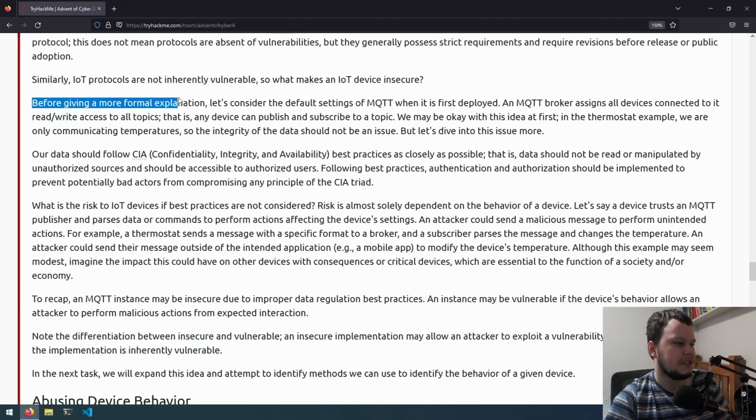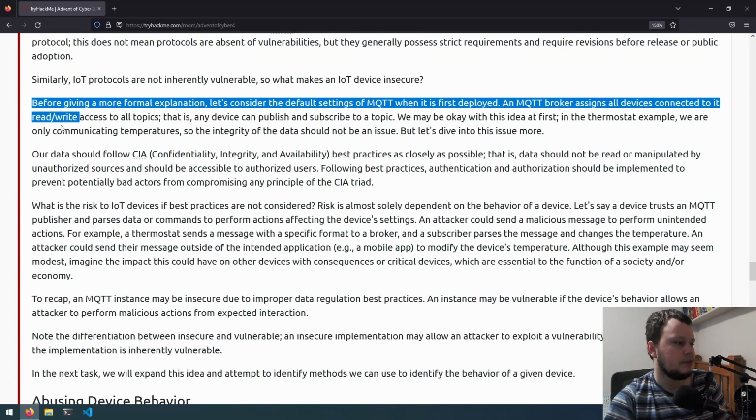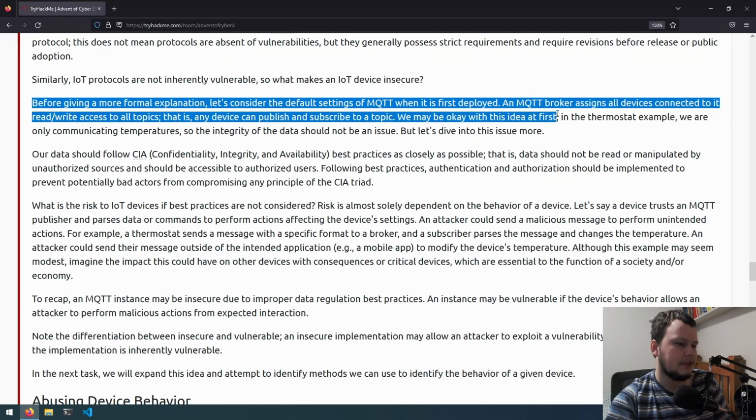Before giving a more formal explanation, let's just consider the default settings of MQTT. When it is first deployed, an MQTT broker assigns all connected devices read-write access to all topics. That is, any device can publish and subscribe to a topic. We may be okay with this at first in the thermostat example, if we are only communicating temperatures, so the integrity of the data should not be an issue.